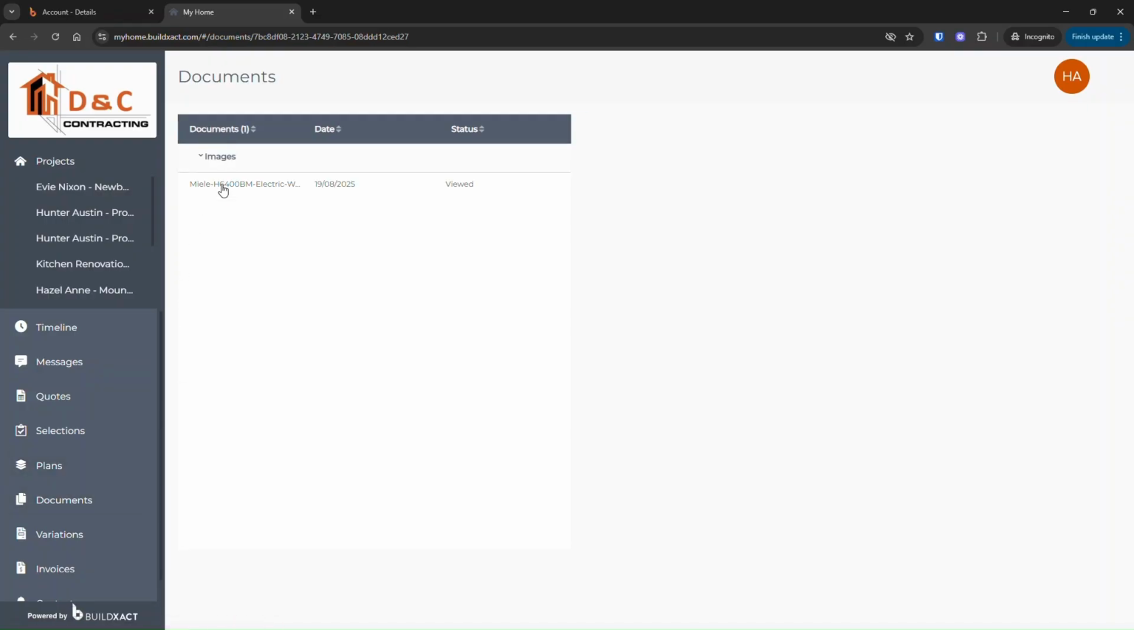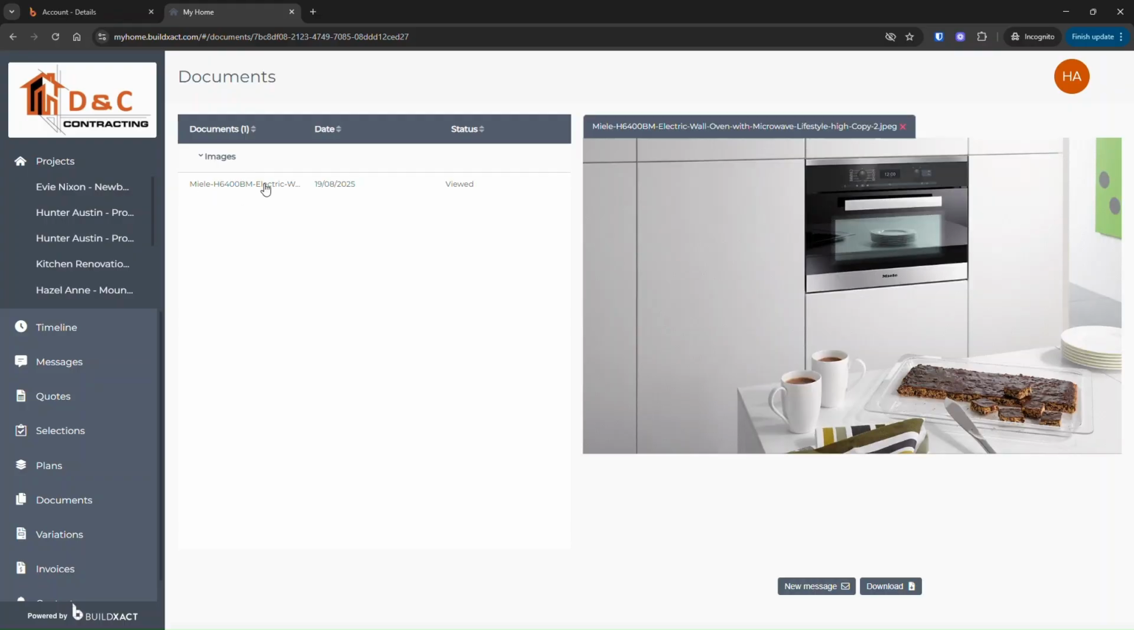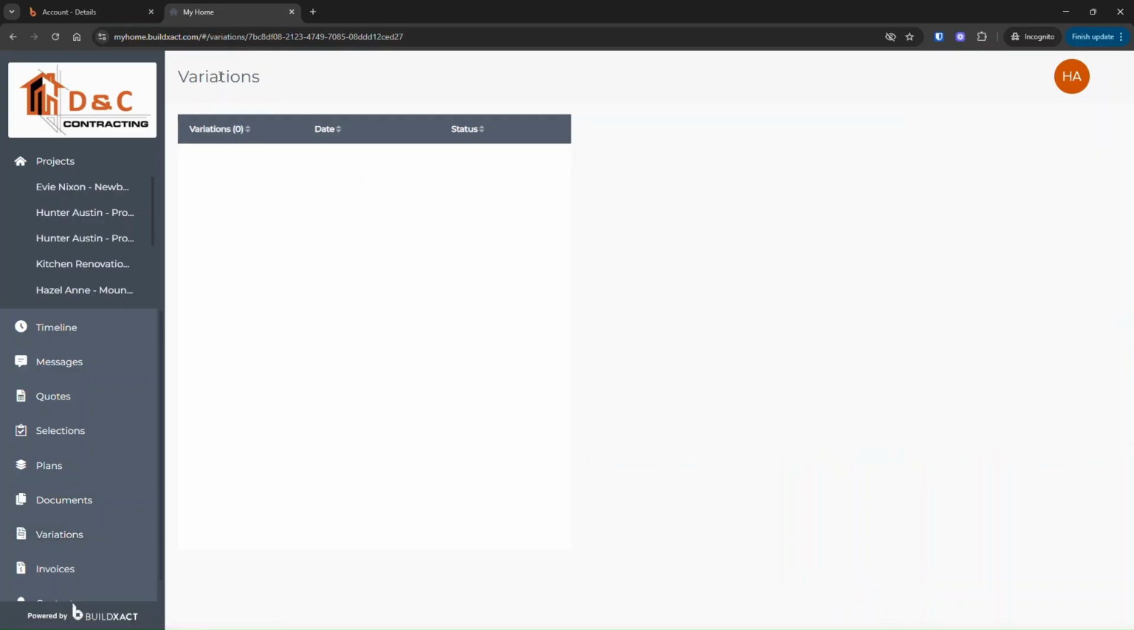Documents, this is kind of a catch-all for anything. So it could be something as simple as an image. It could be warranty documents. It could be a whole horde of things. This is just where the folders and documents are kept. Variations, so if there's a change to contract, this is the place that will have that information. And you can do signatures and digital acceptance via variations as well.